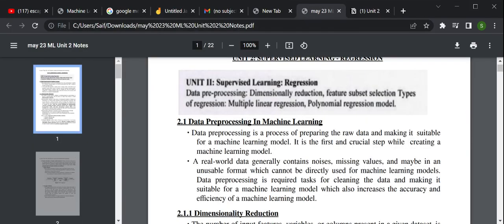Now let's read out the first statement. What do the notes say here? Data pre-processing is a process of preparing the raw data and making it suitable for a machine learning model. The raw data that we are going to provide to the machine learning model, we make it suitable. It is the first and crucial step while creating a machine learning model.